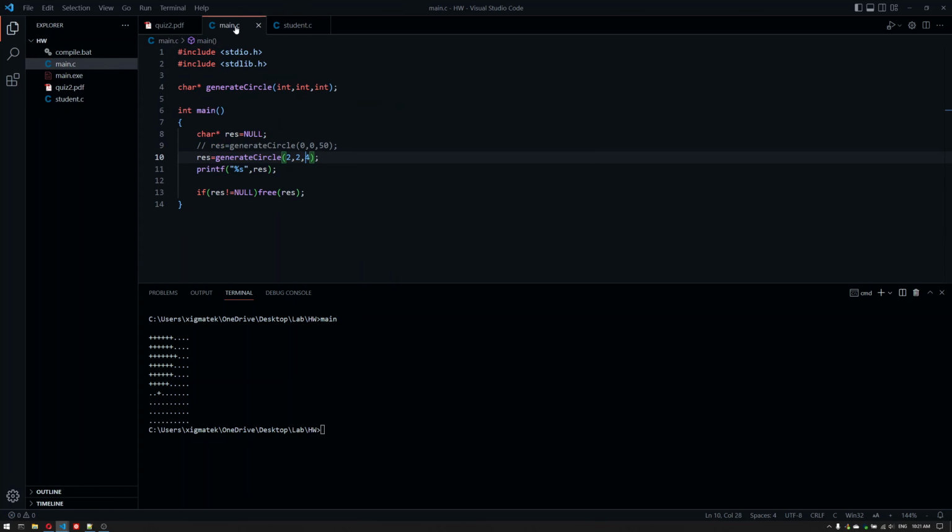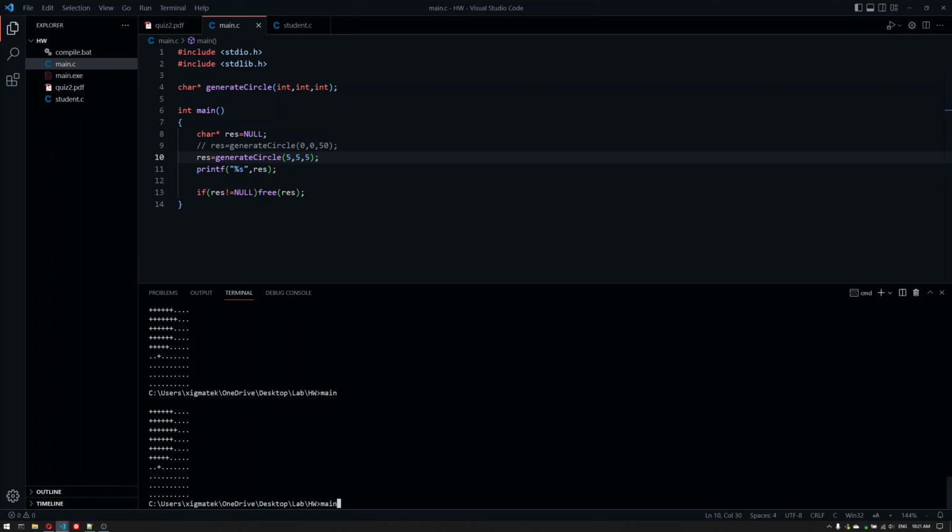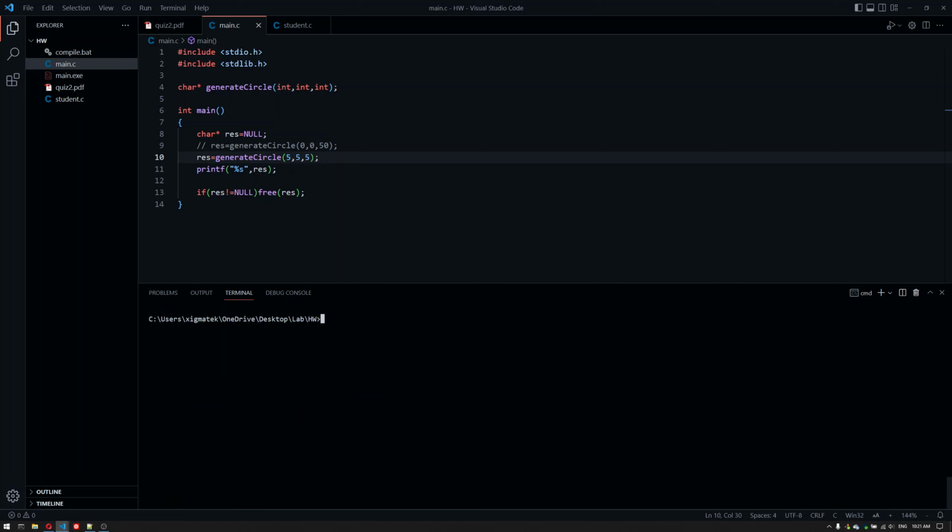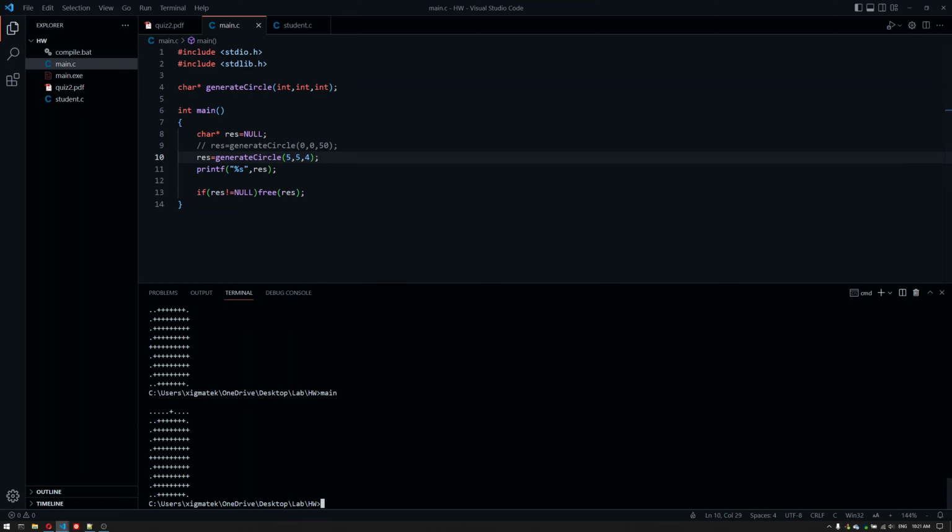But let's change the position here and the screen size. Let's think about that. What would be the result if we have a 5 by 5 by 5 1? First we need to compile, and then run. It doesn't fit at this point. So maybe drop down the radius a little bit. There we go. We can see we have our nice circle.